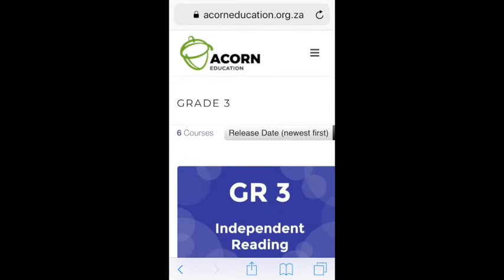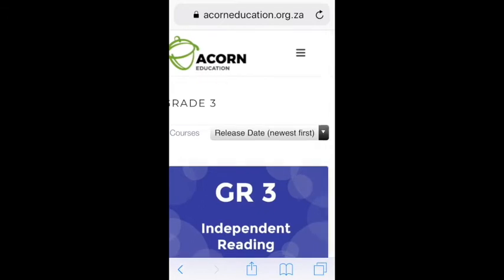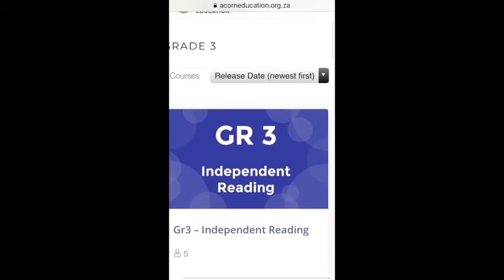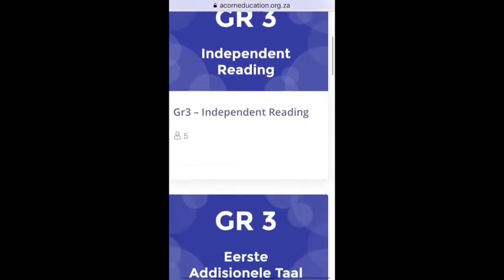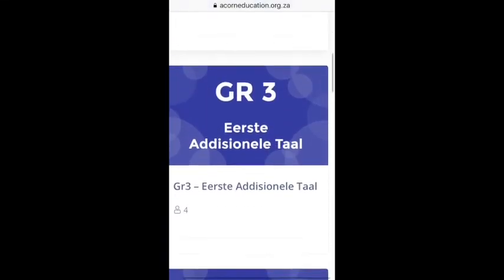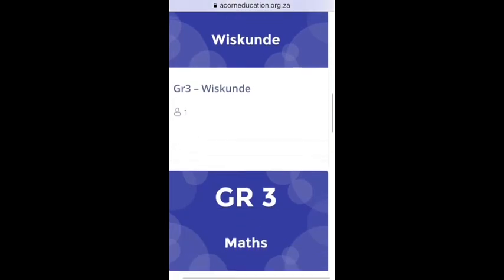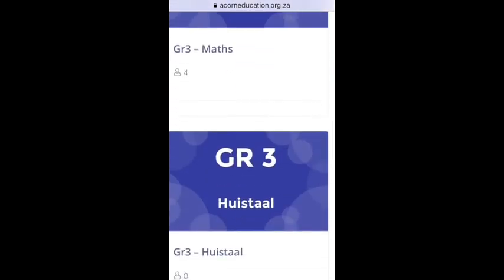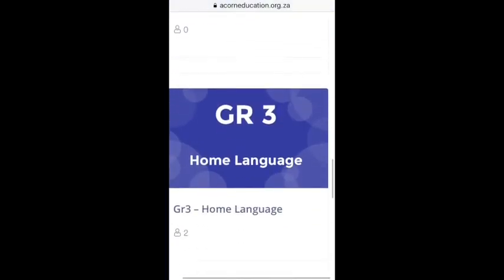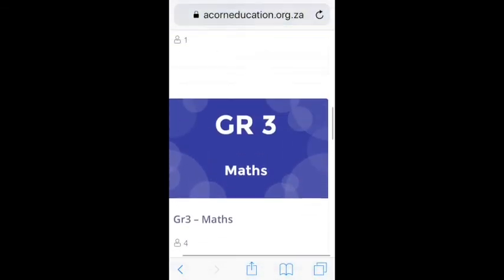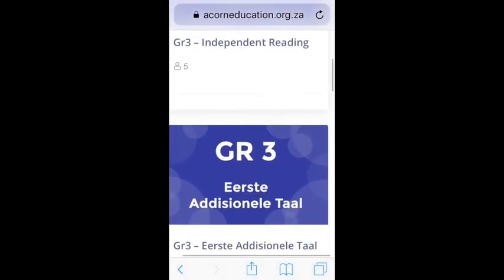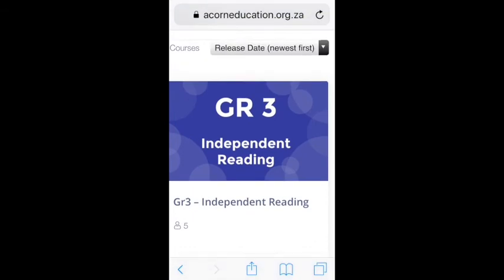Now you're going to see all the different subjects for your grade in here. Here they're called courses. Here we have independent reading, EAT, Wiskunde, maths. You'll scroll down and you'll see hairstyle, home language. All the different subjects and courses are going to be listed over here. You're only going to choose the ones that you're going to need. And if you're not sure which ones those are, remember to ask your teacher to help you.